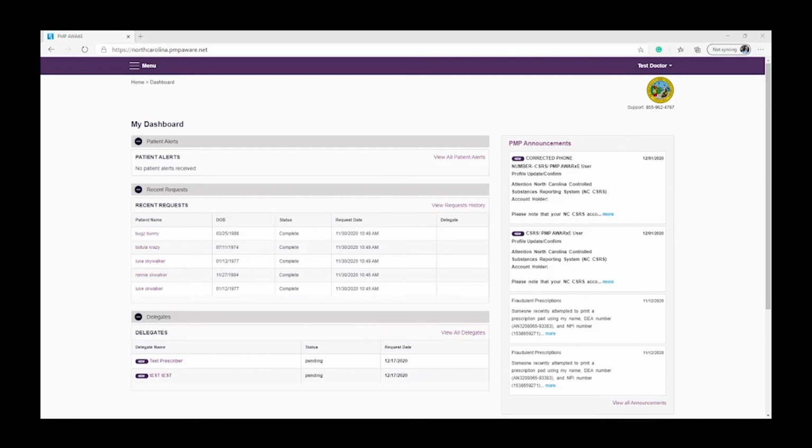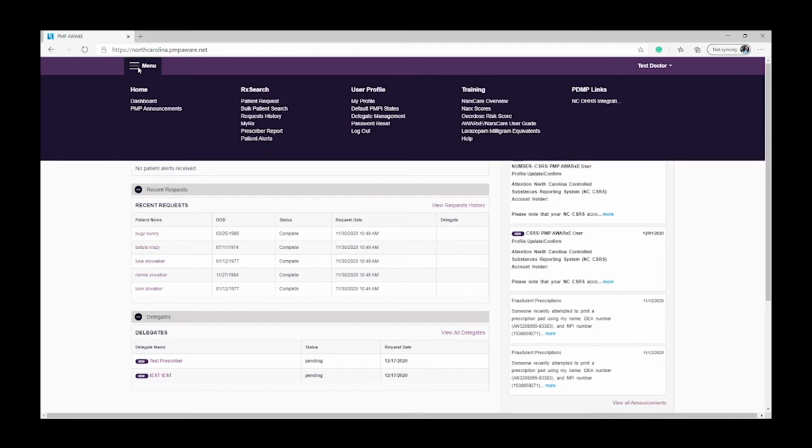The delegate management page can also be accessed at any time by clicking Menu, Delegate Management, located under My Profile.